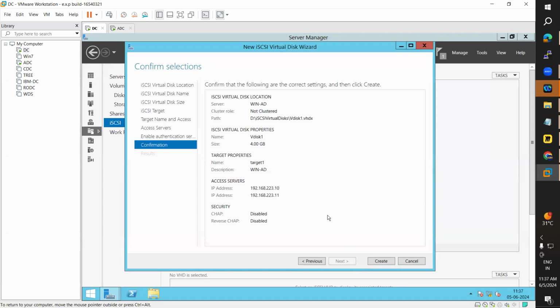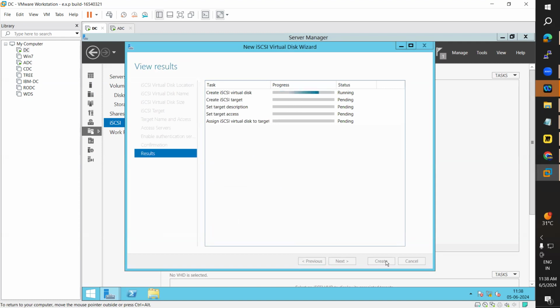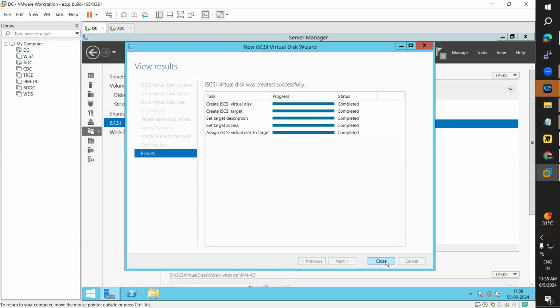Click next. See, iSCSI virtual disk location, server WinAD. This is the disk path, 4 GB disk size, target1, target from this server WinAD, and access servers. So the storage is accessible on this IP address, 192.168.223.10. Okay, security is set, then create. Now the target is created. Under the target, the disk is also being created.